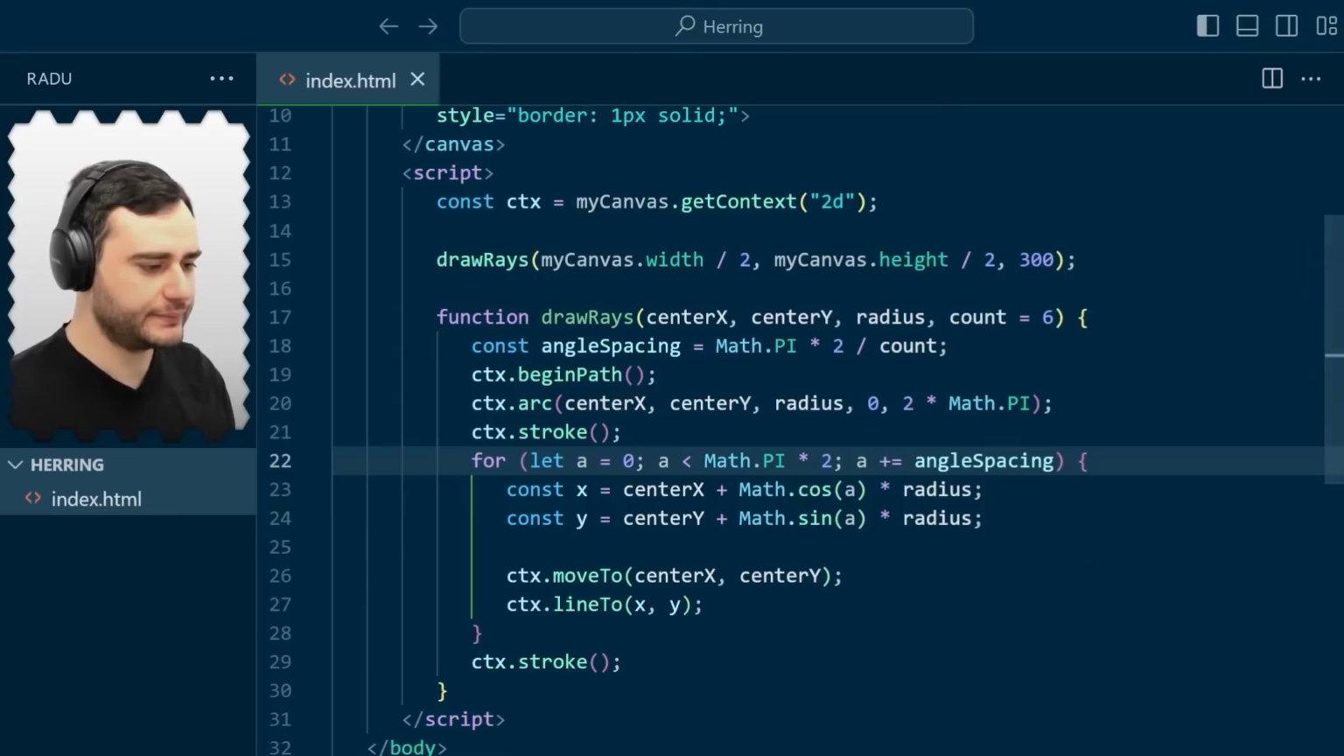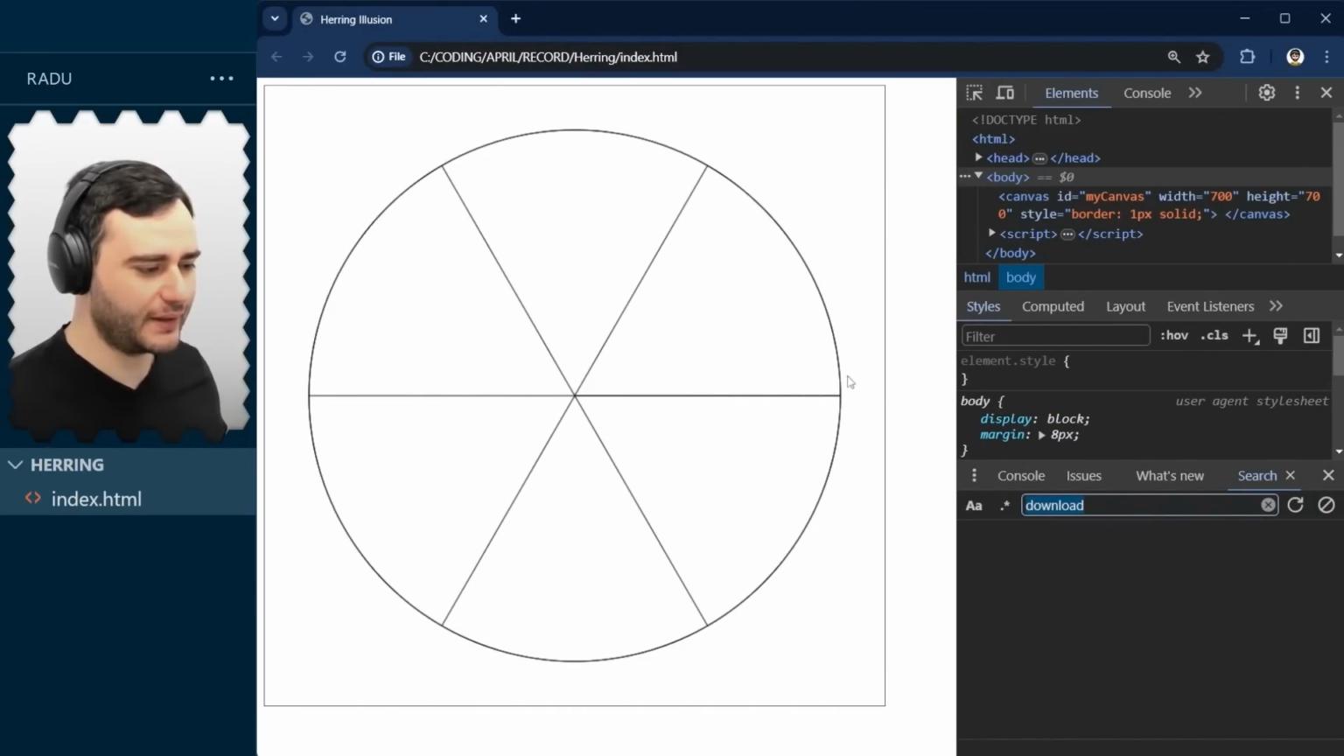Now save and refresh, and we get 6 slices here. Kind of looks like a pizza. But one thing, again, if you are looking very closely, is this line is thicker than these lines. It looks more black. Do you see it?